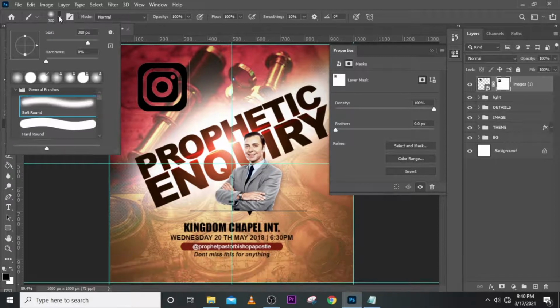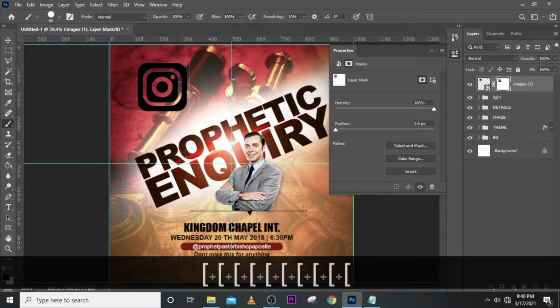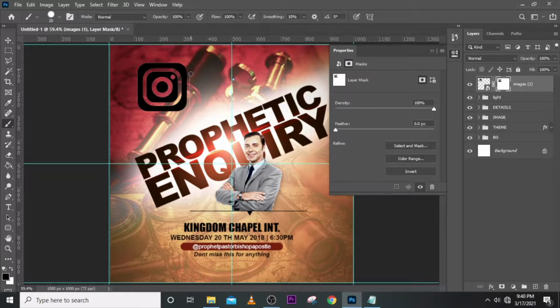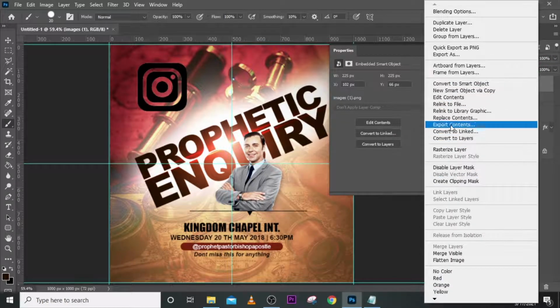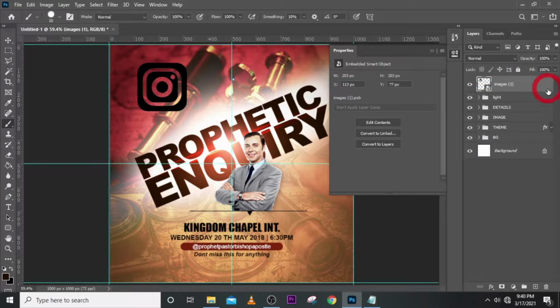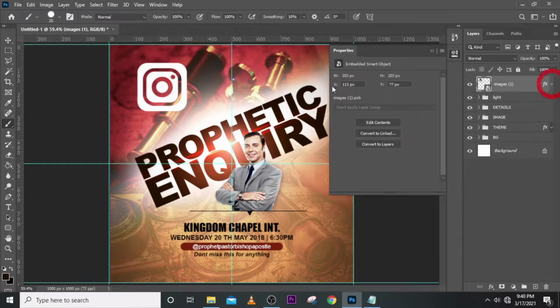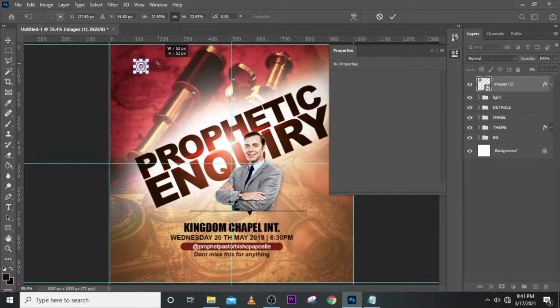Click on your mask, click here, select this, the hard brush, and then reduce the size and just delete it. When you are done, right click it and then click on convert to smart object. Double click it, come to color overlay, select color white, click OK, click OK. Now that we have it like this, Ctrl T to transform it and then reduce the size.